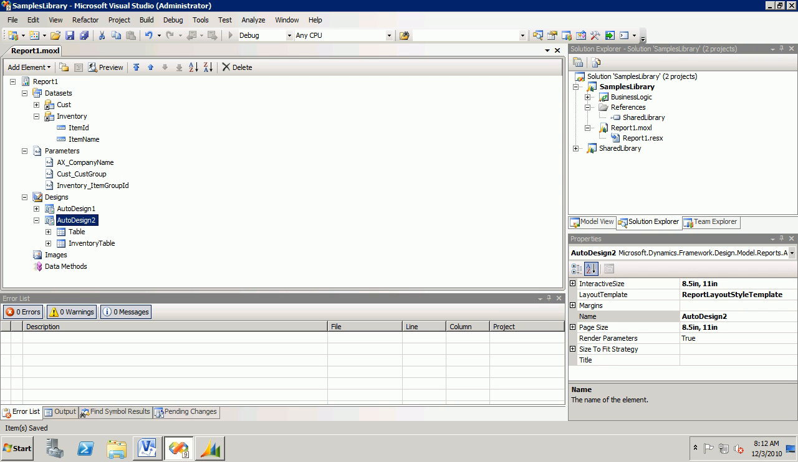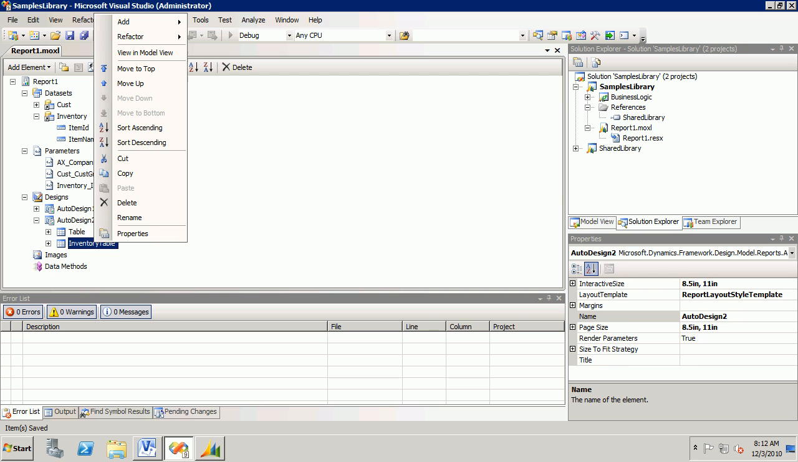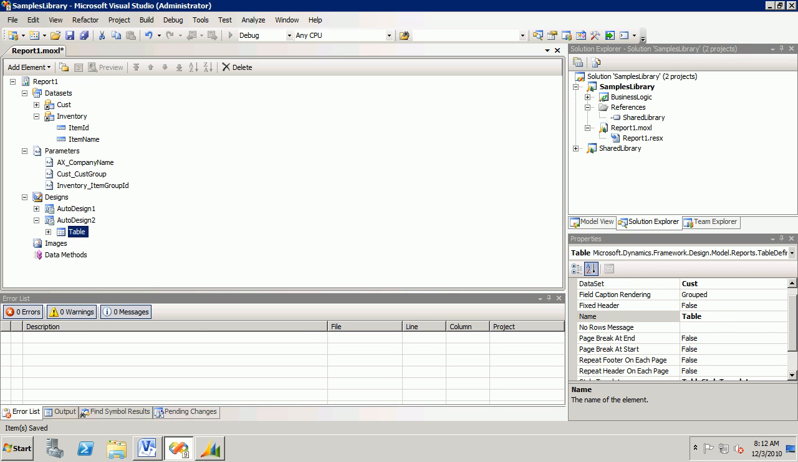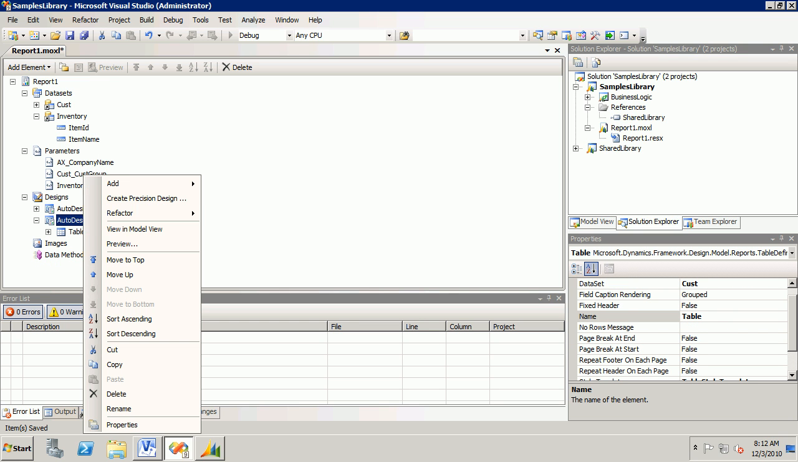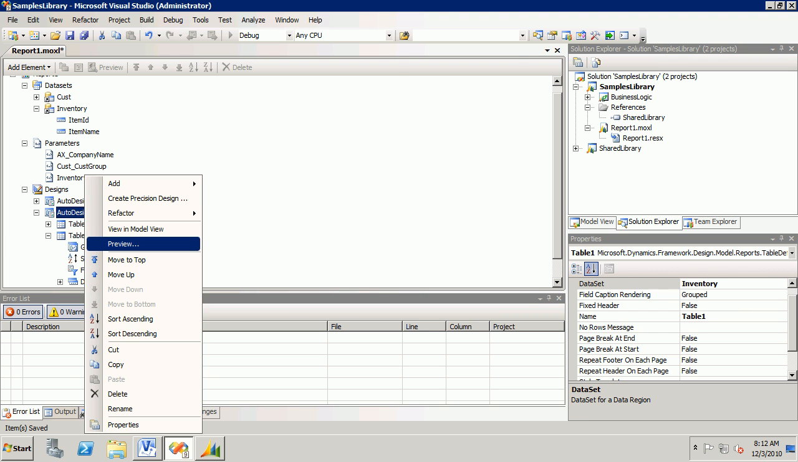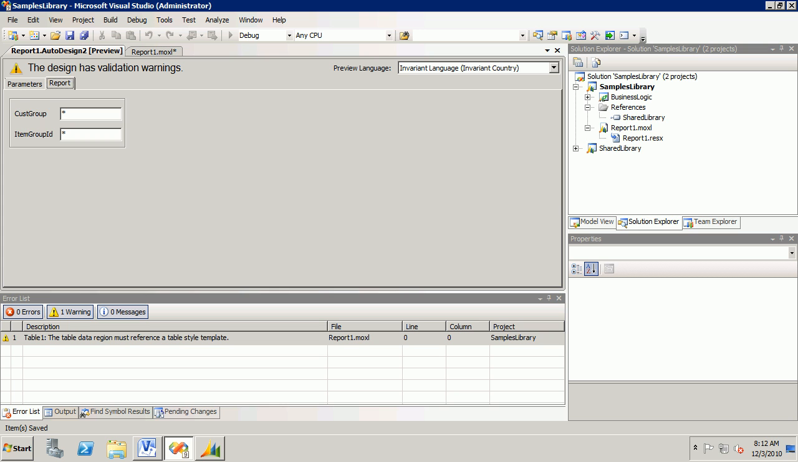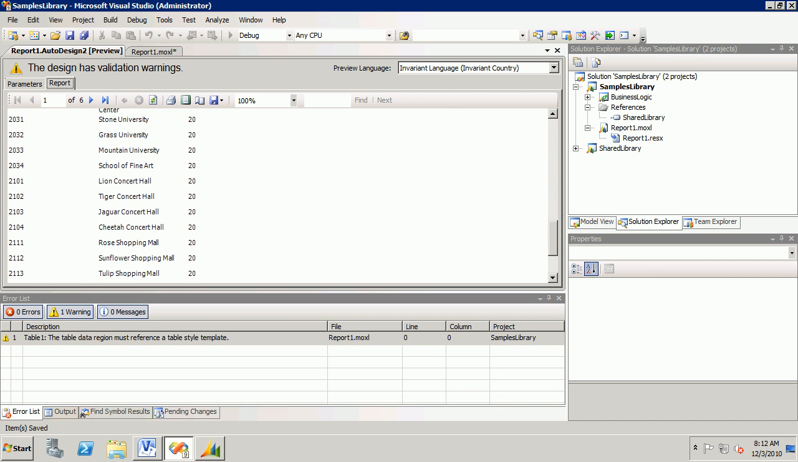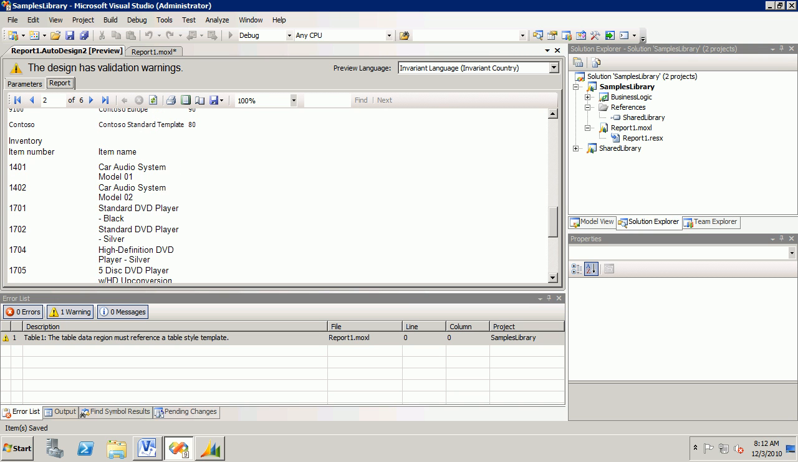And just to make it totally obvious, I'm going to delete it. Again, you can manually add it by right-clicking on a design, adding a table, and just setting the dataset property to that dataset. I'll preview, and it won't look pretty because I didn't set the style template, but there you go. On the second page, you'll see the data region now appears.